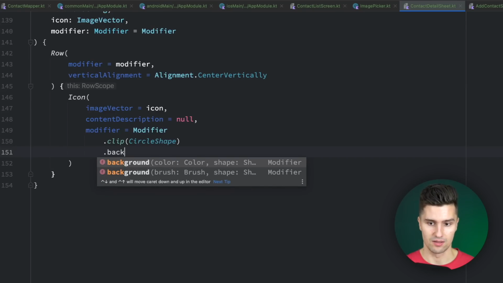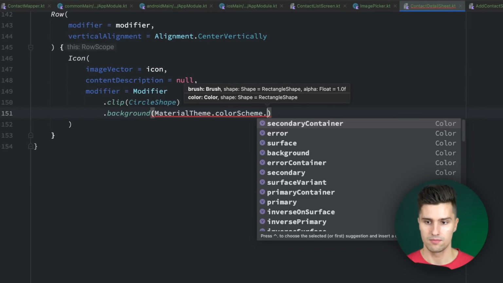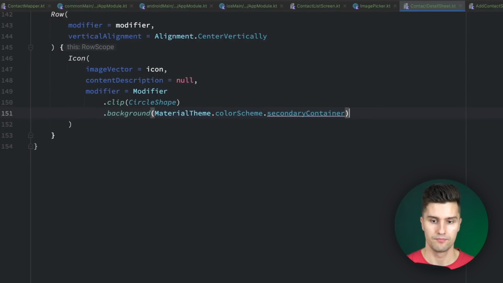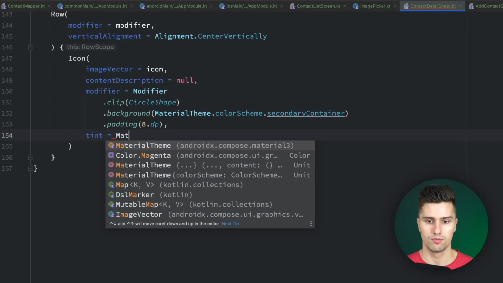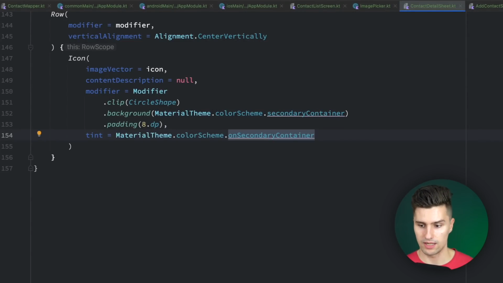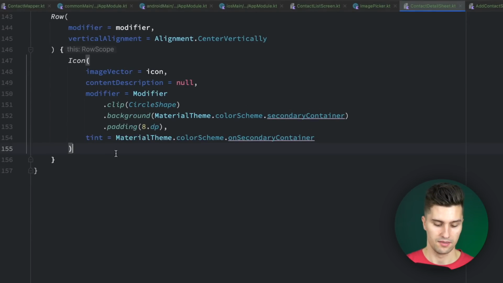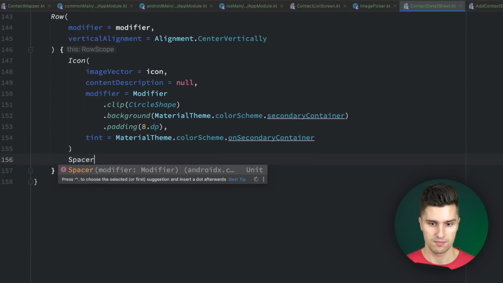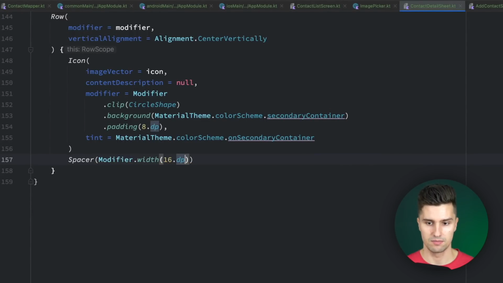Then we want to assign a background color, which is our MaterialTheme.colorScheme.secondaryContainer again. And we apply some padding of 8 dp. Last but not least, the tint, so the color of that icon, should be MaterialTheme.colorScheme.onSecondaryContainer. So we again get the exact same look as for this edit icon. Then we want to have some horizontal spacing with a width of 16 dp.